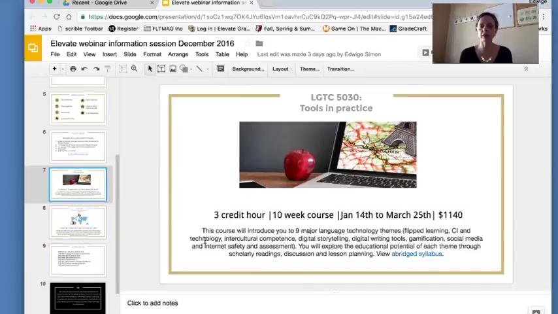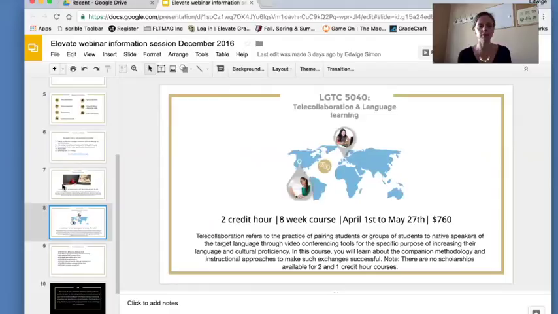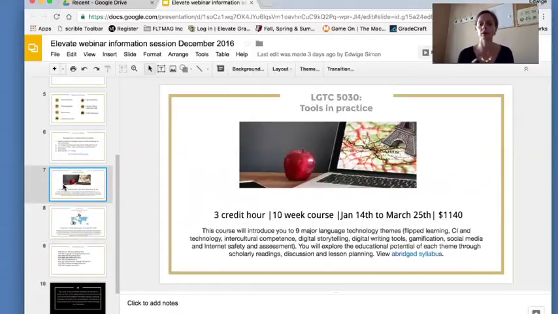And in this course, every week, we're going to look at a new unit. We're going to look at flipped learning, comprehensible input and technology, intercultural competence, digital storytelling. Actually, we're not looking at digital writing tools, but instead we're going to look at augmented reality and virtual reality. We're going to spend a week on digital games and gamification, a week on social media and internet safety, and finally we'll look at assessment: how to use technology for assessment, and how to assess the effectiveness of our technology integration practices.